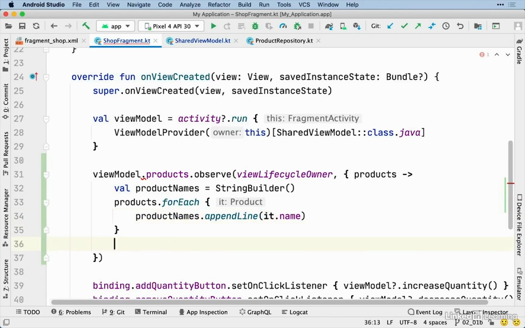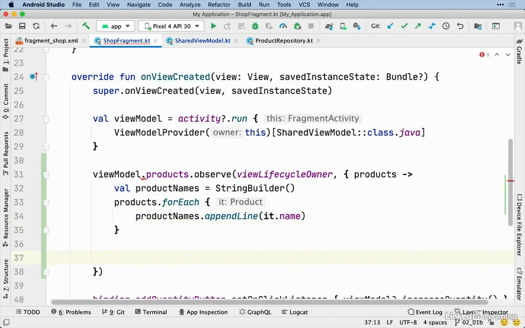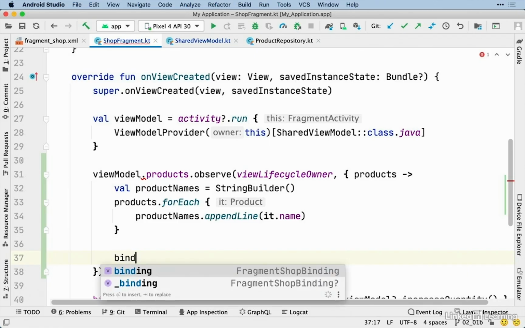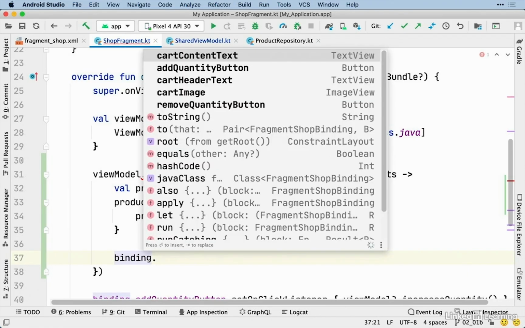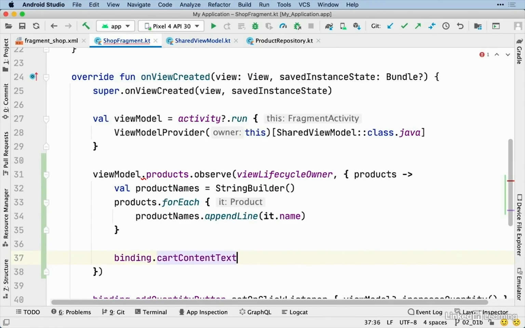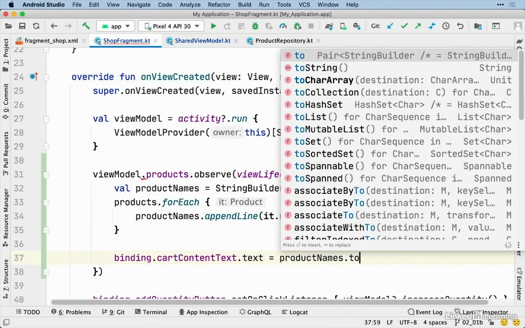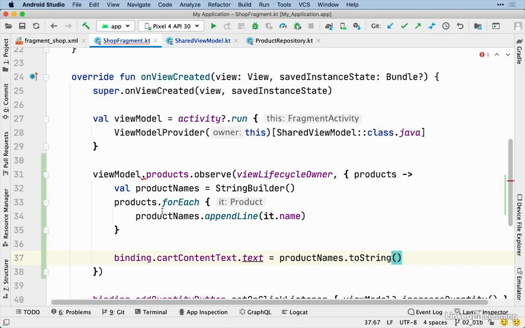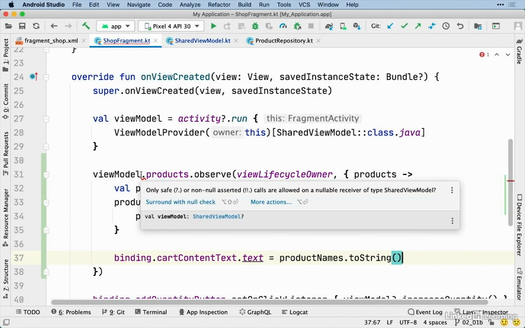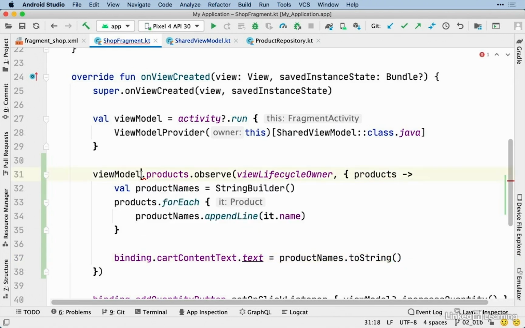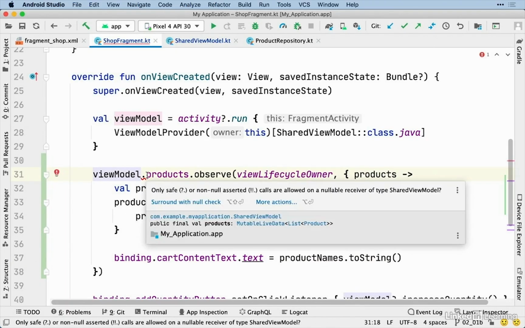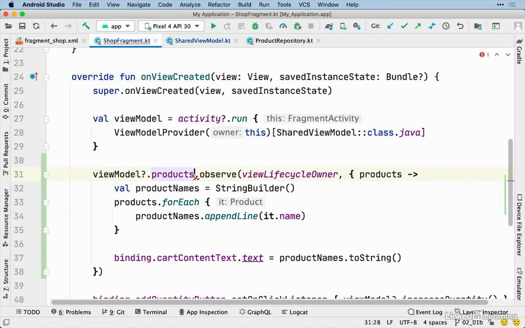And then finally, we're going to display this inside of the text view. We'll do that by making a call to the binding.cartContentText and then setting its text value equal to our product names string. Now notice we have an error here on line number 31. That's because it's possible that the view model is nullable. So we'll use some question marks in order to properly reference this. And that's it. Let's go ahead and run the app and check out our changes.